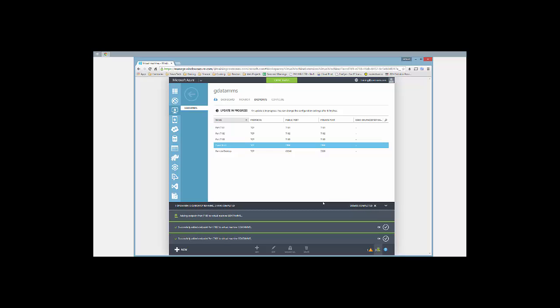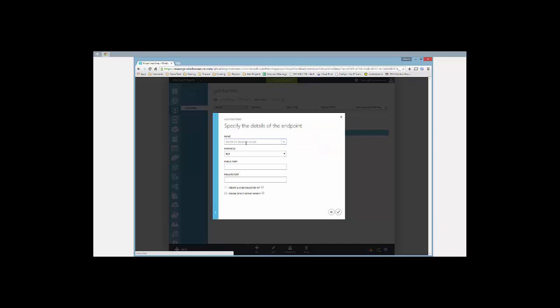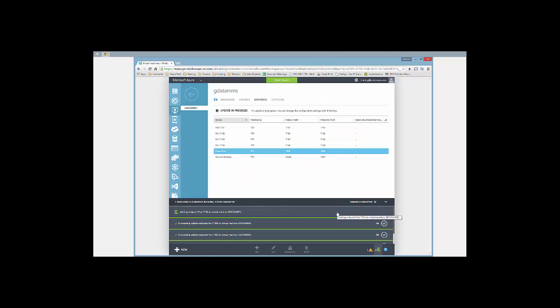So you want to go ahead and add port 7183 and 7184 in the same way. So the total ports that we have are 7161, 7182, 7183, and 7184.